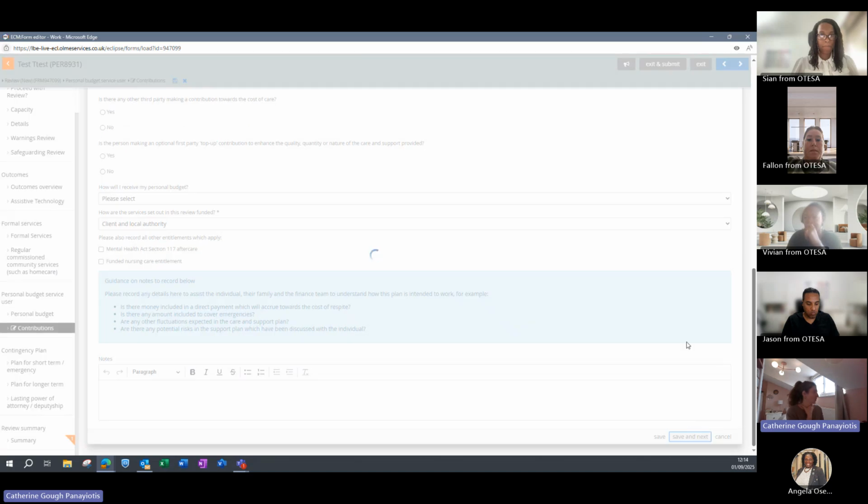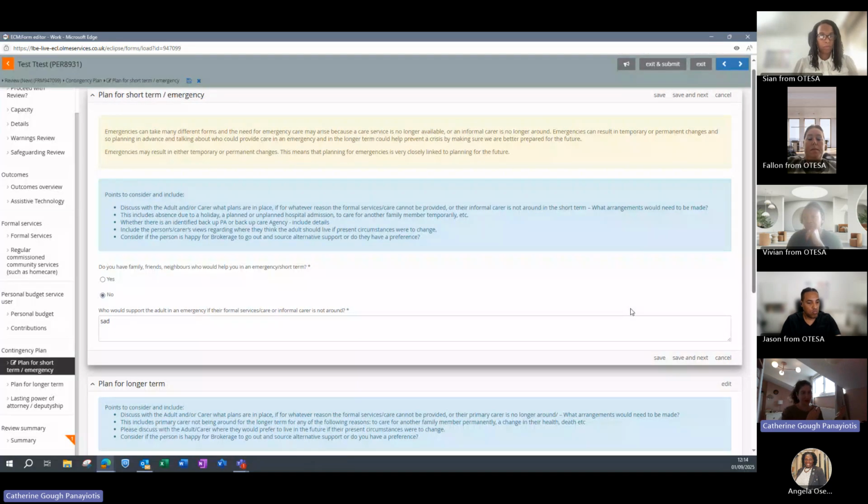Let's just move into the contingency plan. We did cover it in the OT form, so again there is an overlap between the two forms. In terms of duplication, if you were to fill out the OT form first and that was completed in the system first, then it would at least map through into the review form if you haven't already generated the review form. So that's just something to bear in mind in terms of the order that you're doing things in.